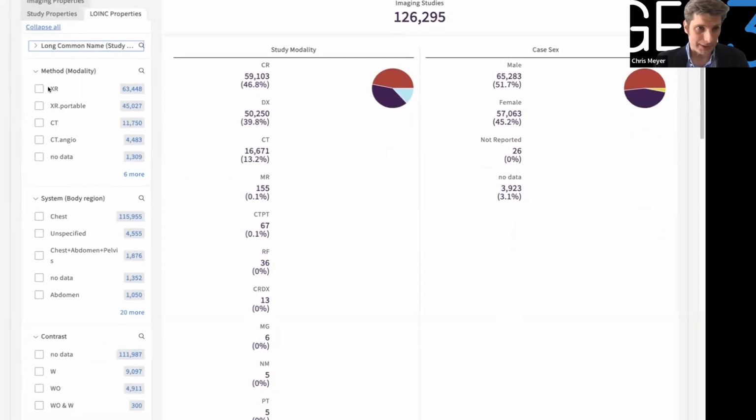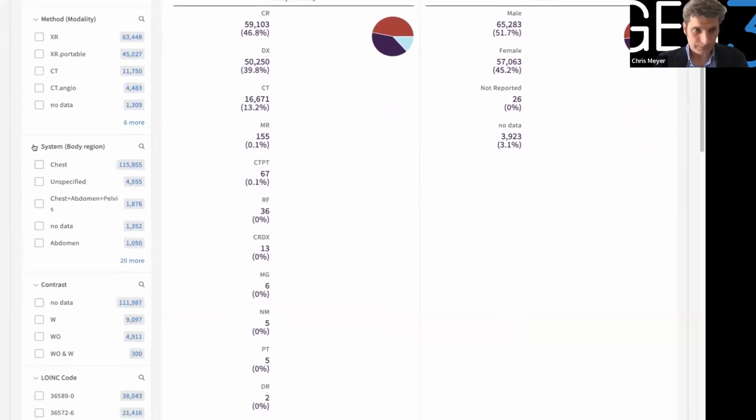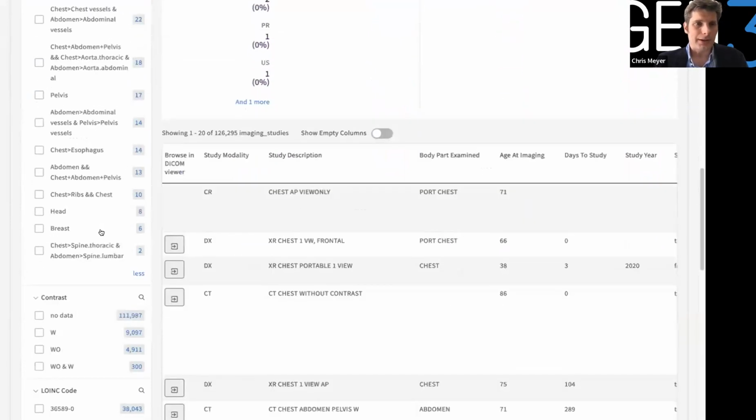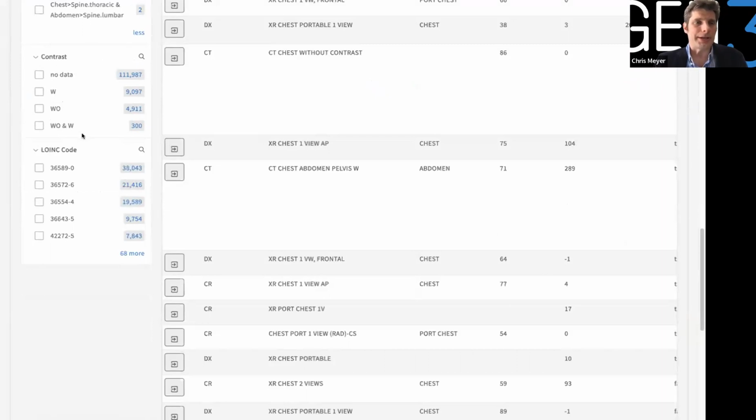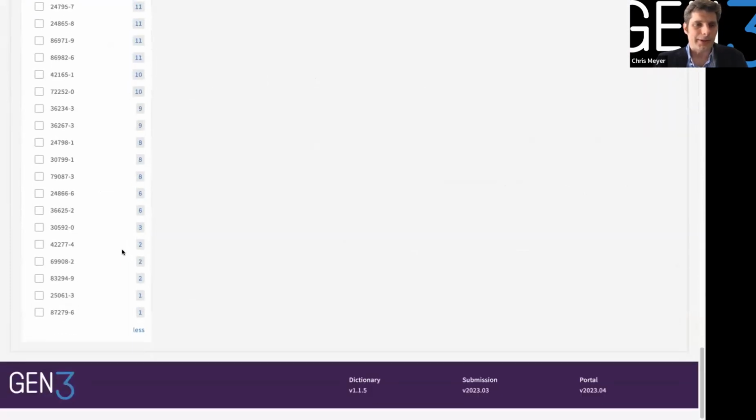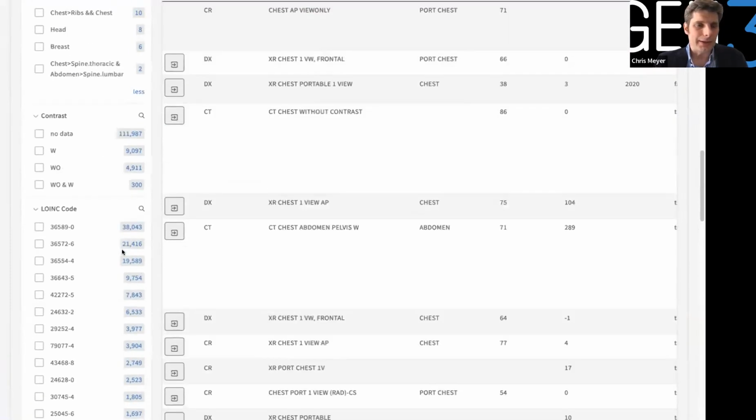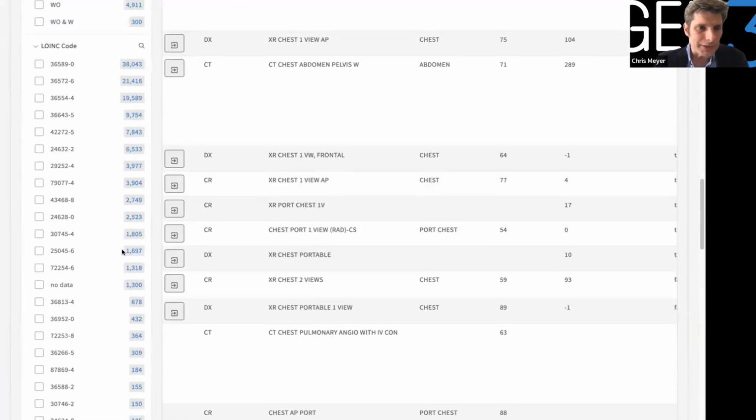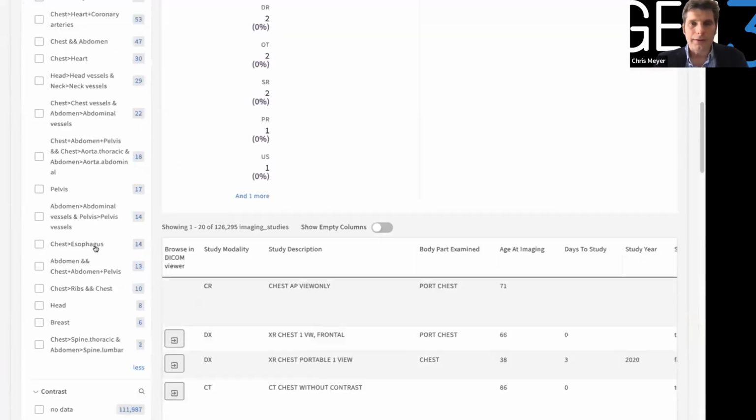Notably here, I think the main thing is CR and DX are merged into XR. Then there's the system, which is also the body part examined, whether or not the image has contrast, and the LOINC code that it was mapped to. You can see there are quite a few of them, and not very many that have no data currently.